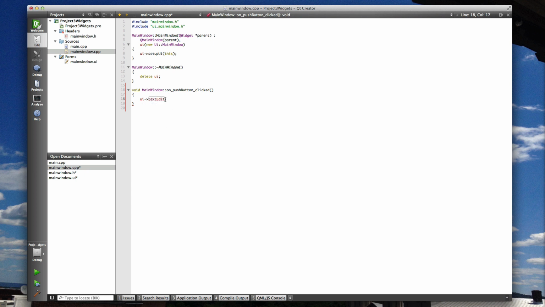And text edit itself is a pointer. And it has a method for adding text to whatever is there. And that's the append method. So arrow. And there should be an append somewhere. Right here. Append. And then I just have to say hello world. And that's all I need to do. Okay, so I'm going to save this, Apple save.